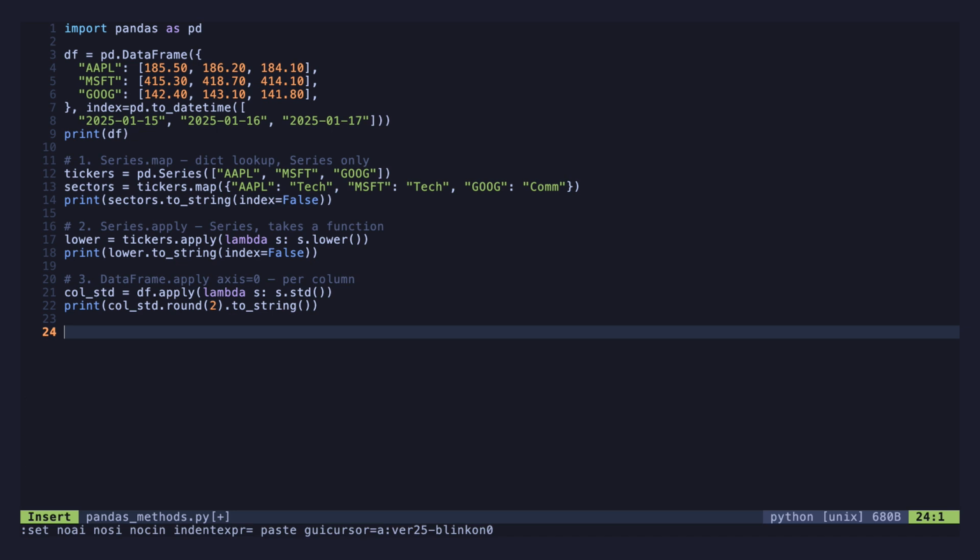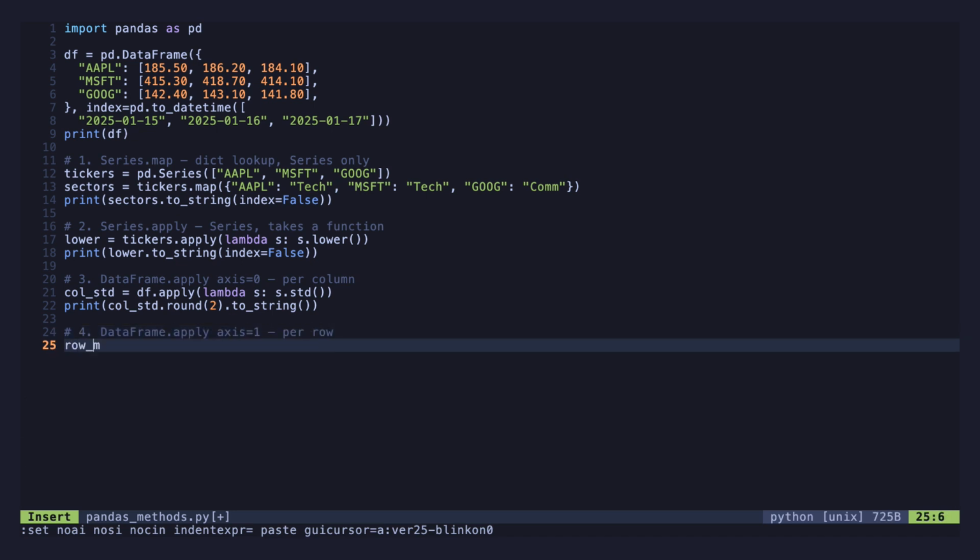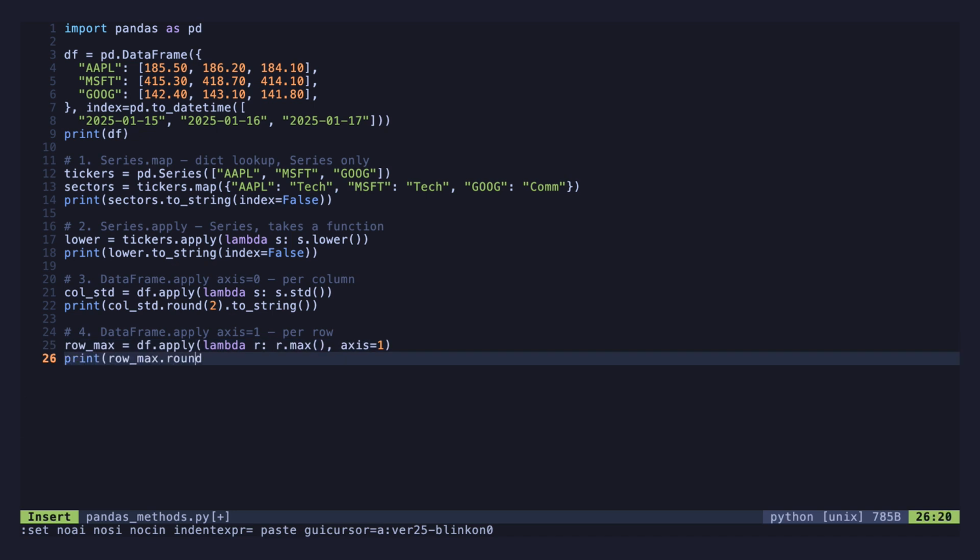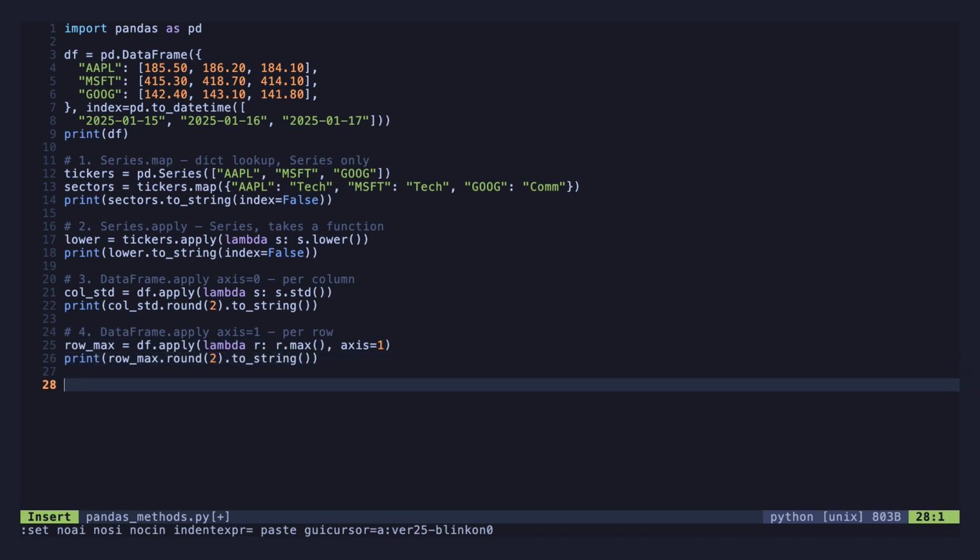Method 4. DataFrame.apply with axis equals 1. Now your function receives each row as a Series. The row-wise tool, but a Python loop in disguise.